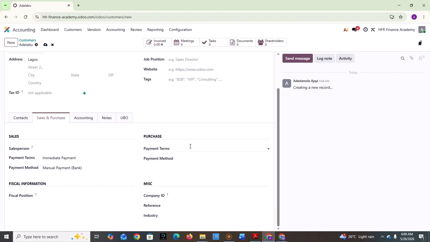Then this part is important. If this person is only somebody that buys from me, and I don't buy from the person, I don't have to fill this payment terms and this purchase part. But there are some customers that you can buy from, and you can also sell to. So let's say I sell to this person too. So I sell to the person and I buy.